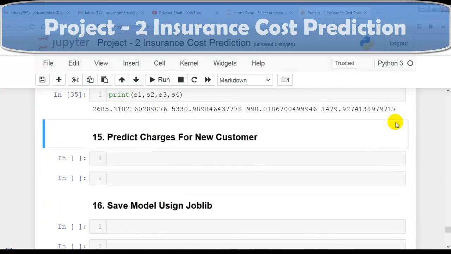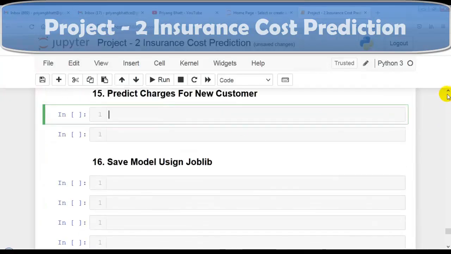So now next question. In this question, we are going to predict charges for a new customer. So let's assume that we are getting data from a new customer as a pandas data frame. So let's create a pandas data frame using a Python dictionary. So let me first create a Python dictionary with age.